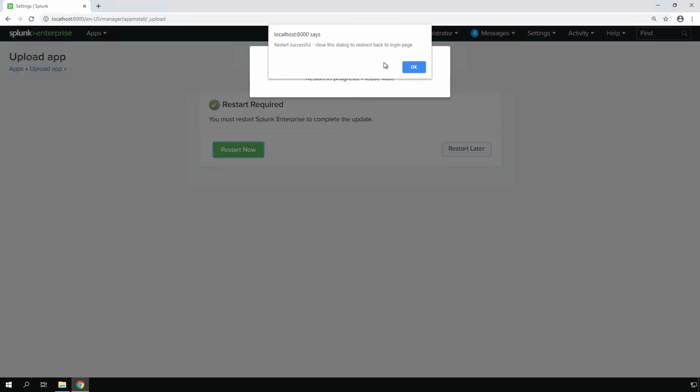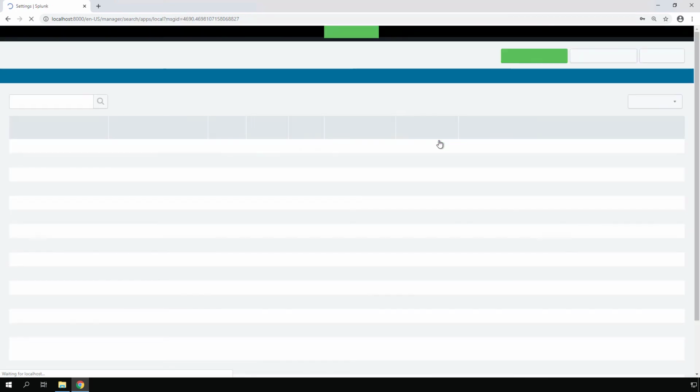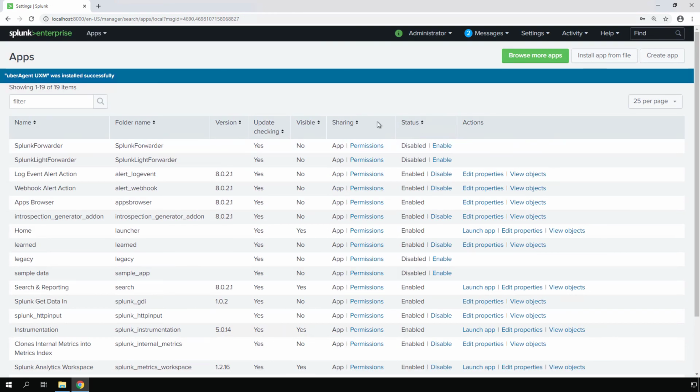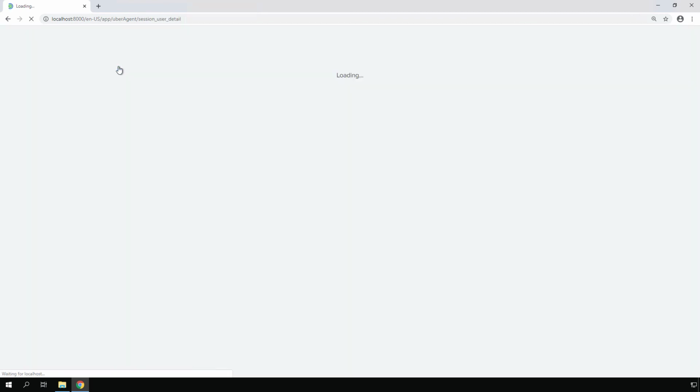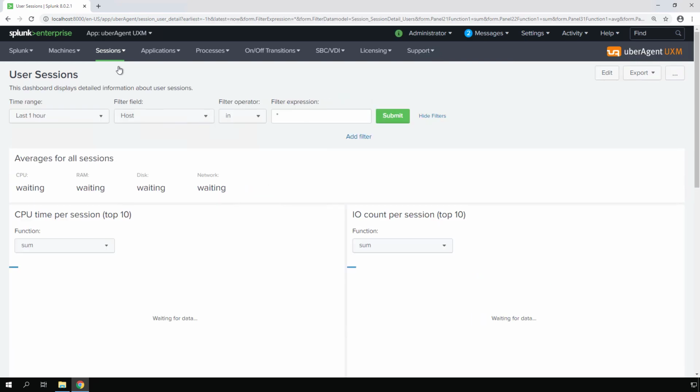Once the restart is done, log back into the Splunk console and verify that the uberAgent UXM dashboards are successfully installed. If you have a distributed Splunk deployment with separate search heads and indexers, please deploy the Indexer app to all indexers and the Search Head app to all search heads.